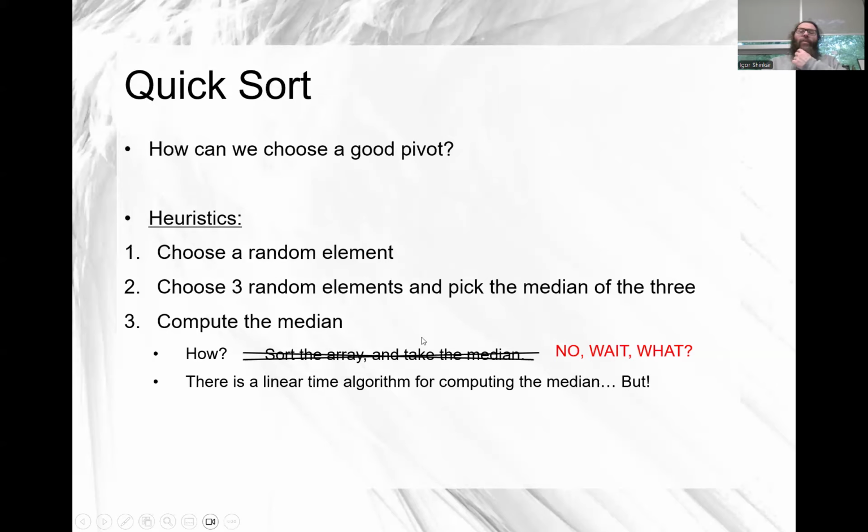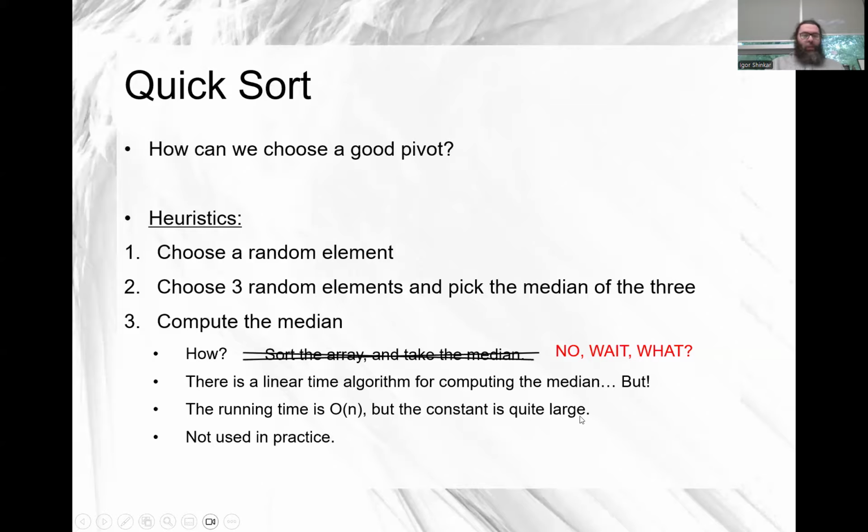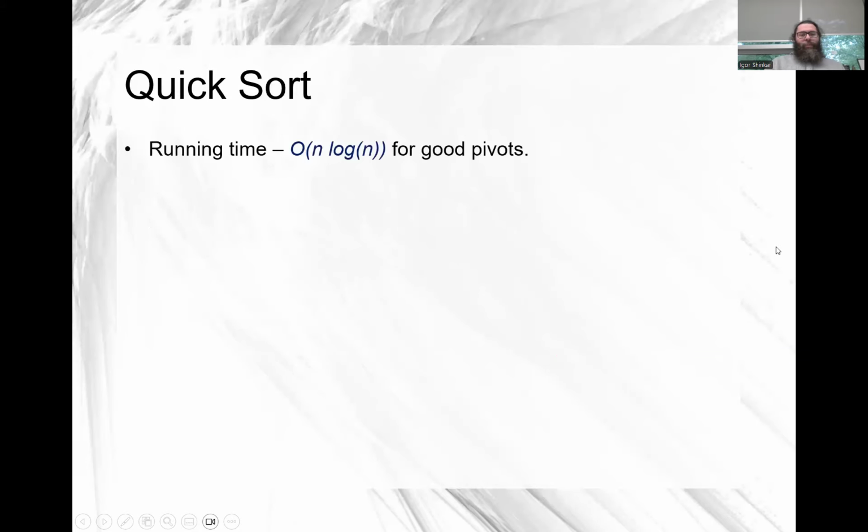But actually, it turns out there is a linear time algorithm for computing the median, although we will not do it in this course. And frankly, the running time there is linear, but the constant hiding in this O is pretty large, so it's not used in practice. I think the standard way to do it is just to choose a random element. I think this is the standard way to do it.